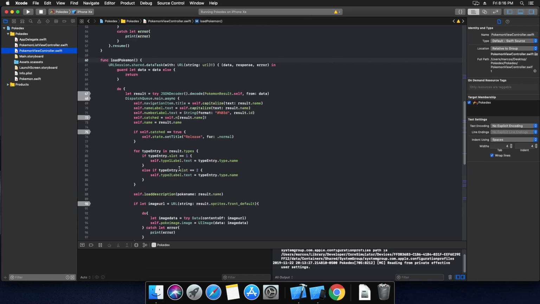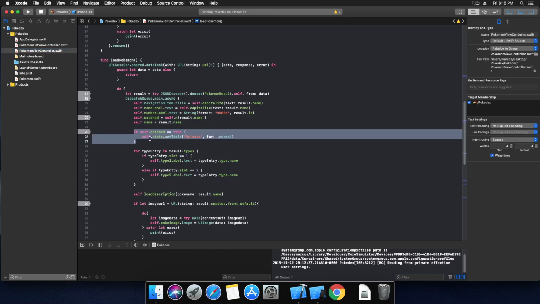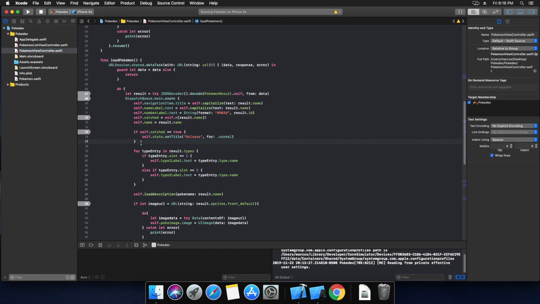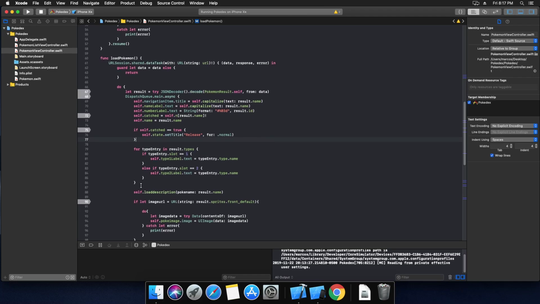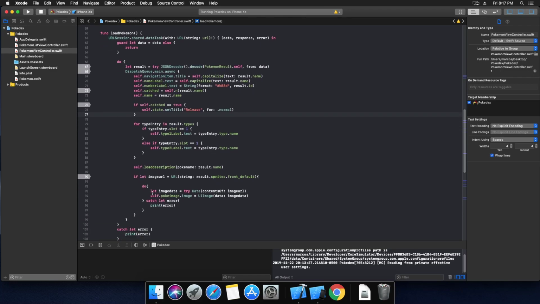So here, when our Pokemon is loading in Pokemon View Controller, it checks if the Pokemon is caught and automatically sets our button to release because it means that it's caught. Because the button is initially set to catch. Then we set our types, and then we load our description.